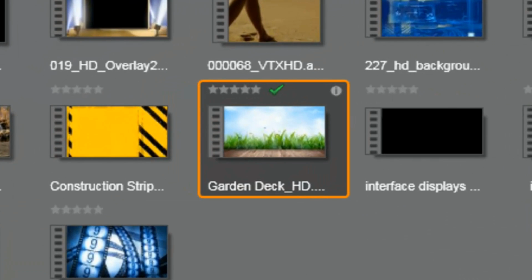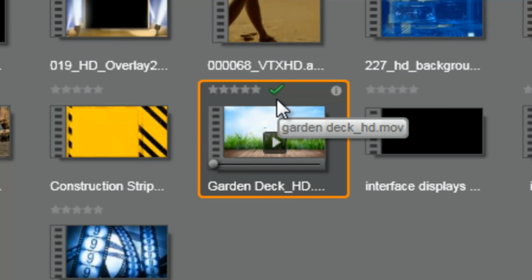Now, whenever you add something to the timeline, you get this little green check mark, which tells you that, hey, the thing that you just added, it's in the timeline now, buddy. You're good to go.